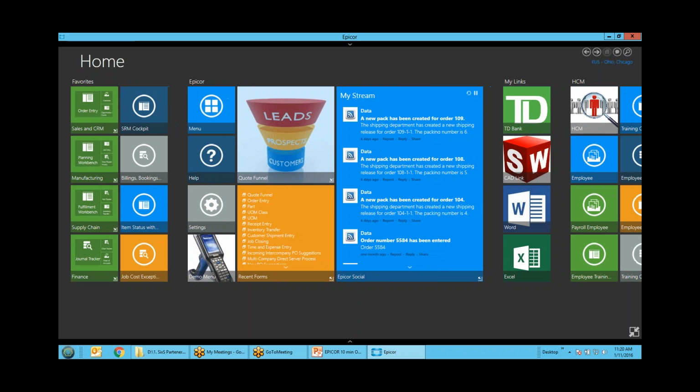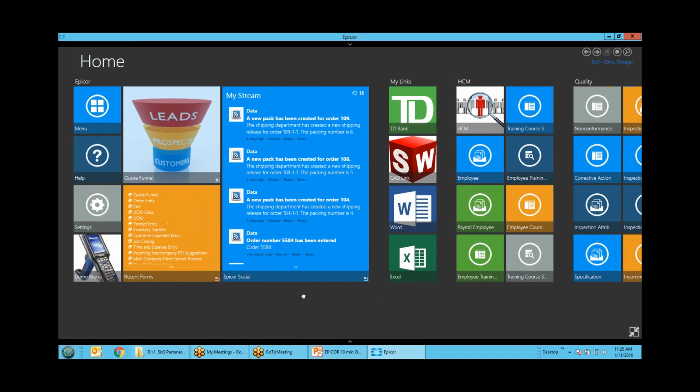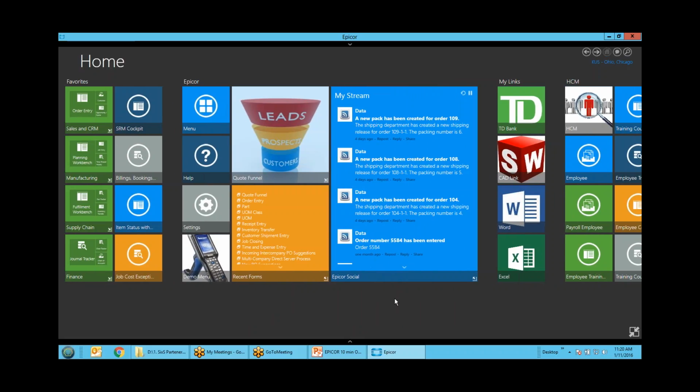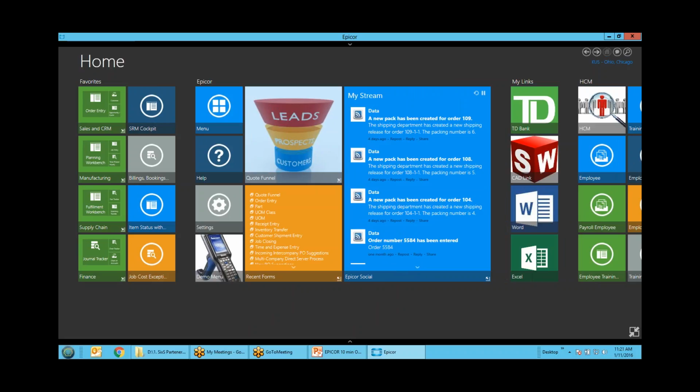You'll notice as I'm navigating here that this is all touchscreen enabled, so I can slide this back and forth. And if you think of this on a tablet or a mobile device, it makes it very easy to slide this back and forth using your finger as opposed to a mouse.